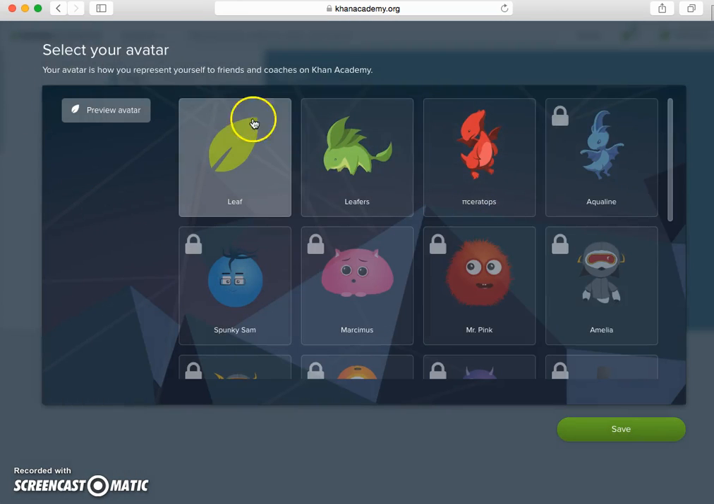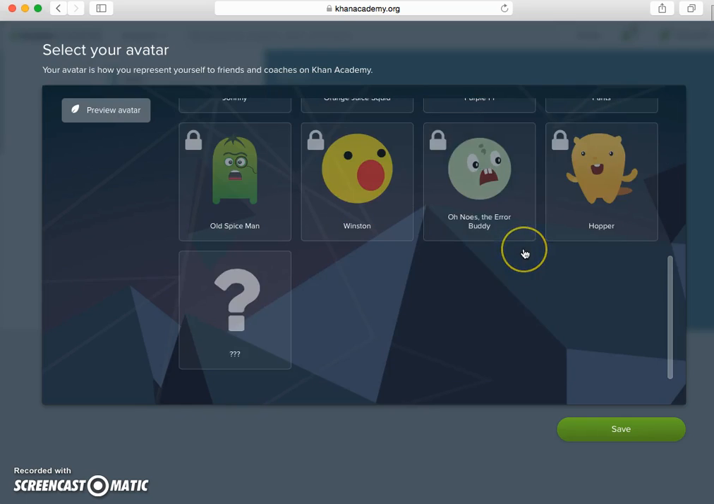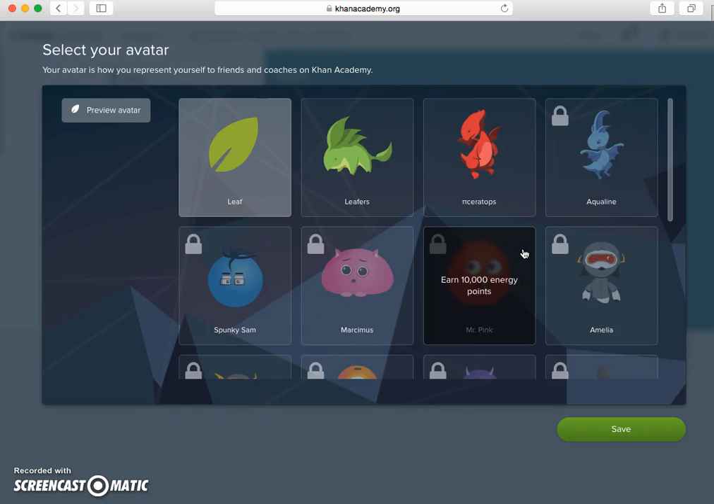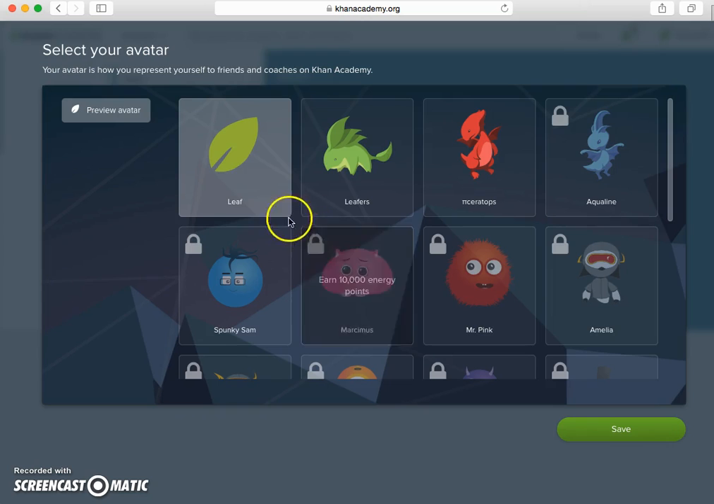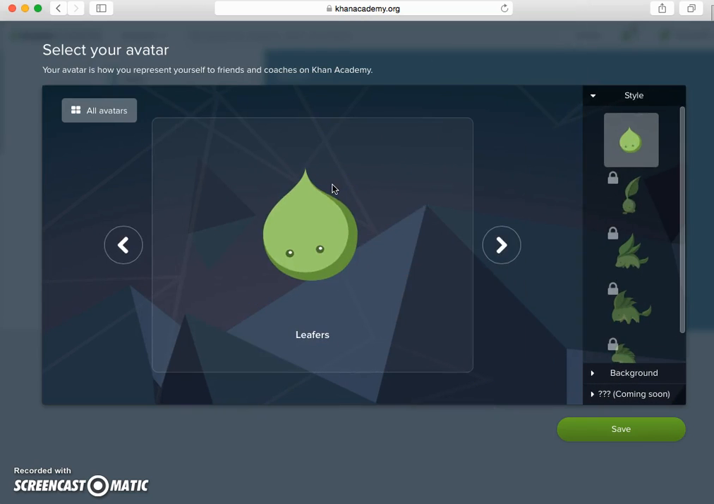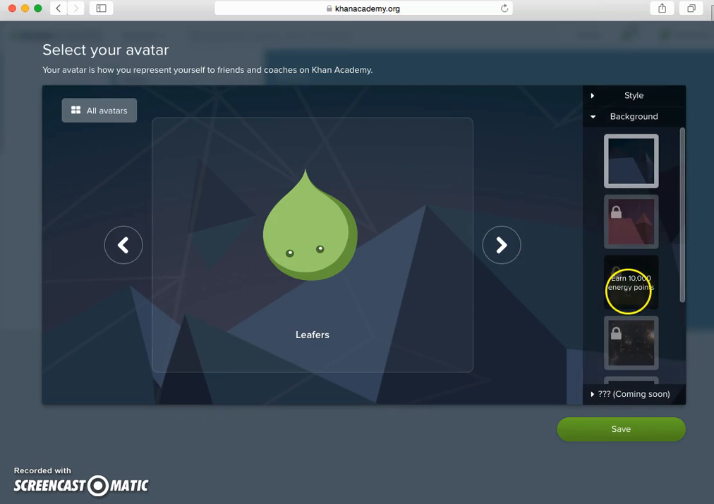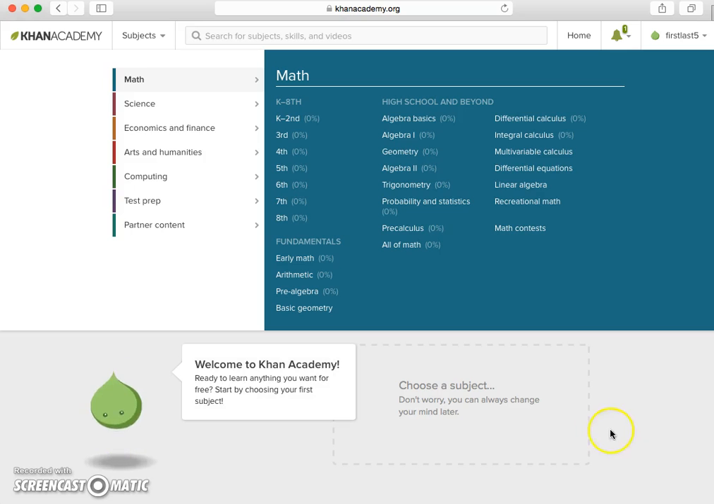What's neat about Khan Academy versus what we've done in the past with ILS is you have these little avatars you can pick from, and as you can see there's more and more that you get as you gain more and more energy points. In this case, I'm just going to click this first one here just to give you a little idea. You also get to adapt your avatar as you gain more points or change your background, the more energy points you earn by getting questions right. So I'm just going to save the one we have.